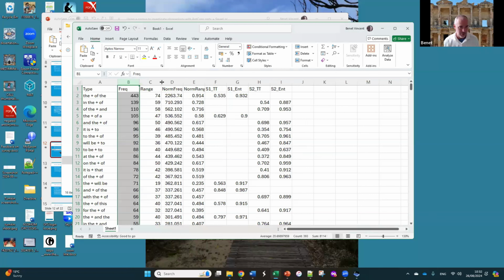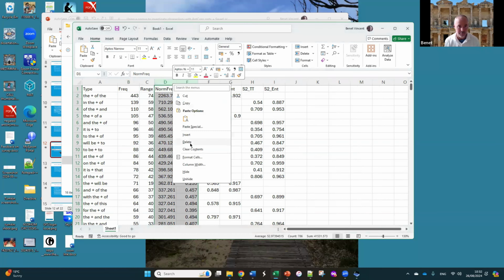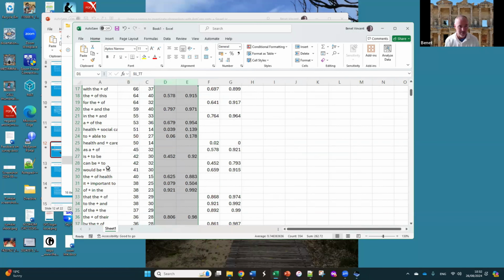Frequency and range might be useful to us. Maybe keep those. We don't really need the norm frequency. We could check them out on AntConc if we wanted them. They're not useful to us. So you should have something that looks a bit like this.